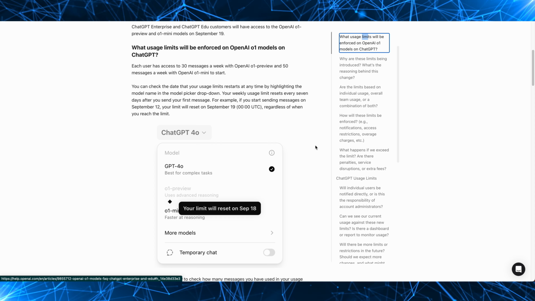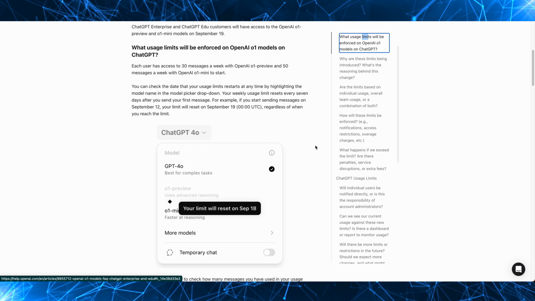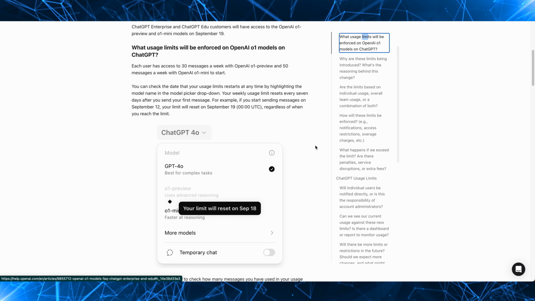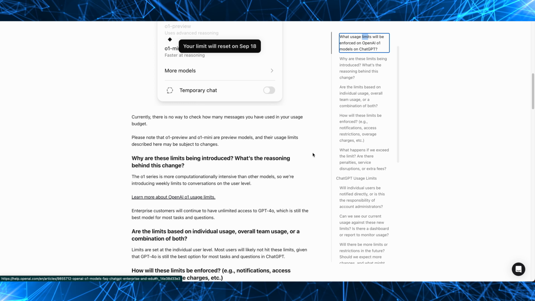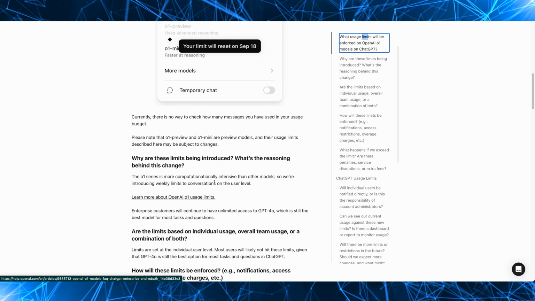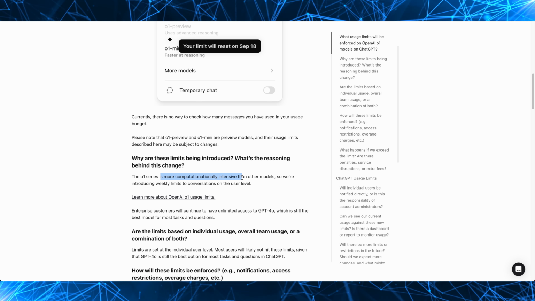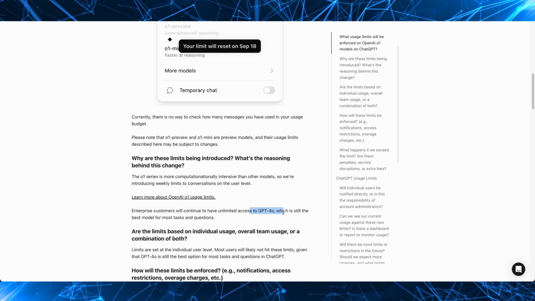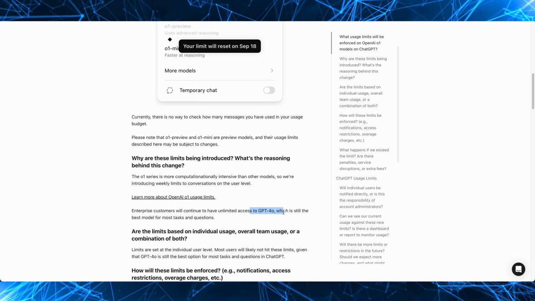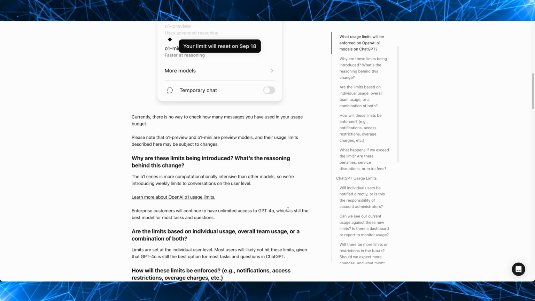Now, coming over to ChatGPT and access limitations, each user has access to 30 messages a week with o1 Preview and 50 with o1 Mini. Now, I would say that these are quite strict usage limitations. They say that the reason for the usage limitations is that these models are more computationally intensive than other models, and GPT-4o will continue to be provided unlimited to paid users, and they still recommend it as the best model for most tasks and questions.